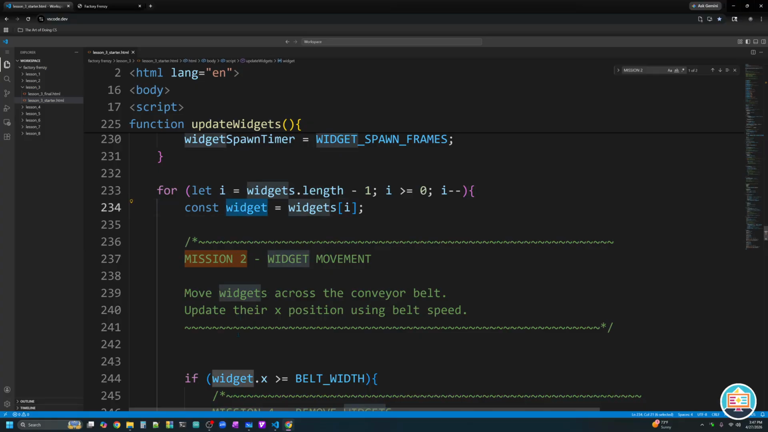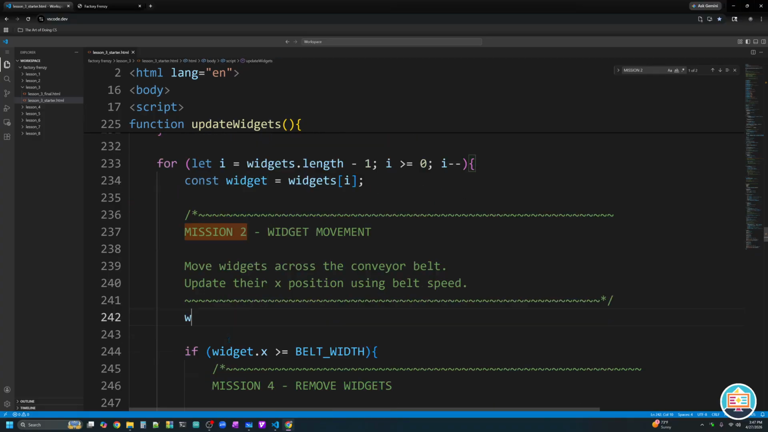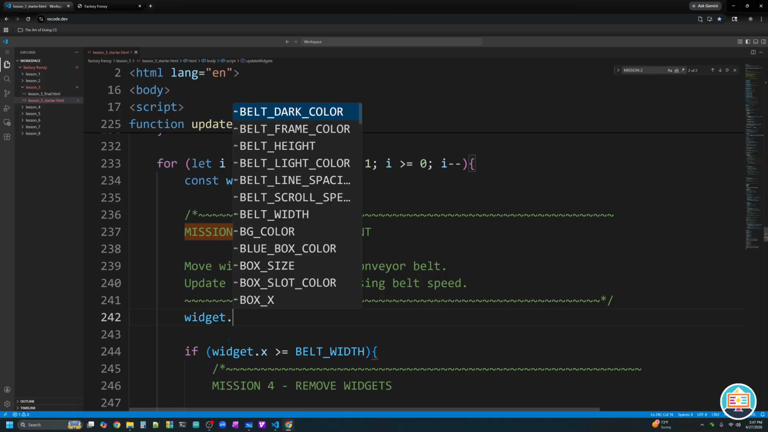I grab a specific widget. I want to move the widget across the conveyor belt. Update their X position using our belt speed. All right, so I'm going to access the current widget that I have in my array, widget, and that widget's got a bunch of properties. If you think about it, we set some. It's got like an X property, it's got a lane property.